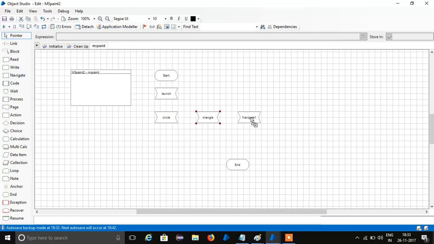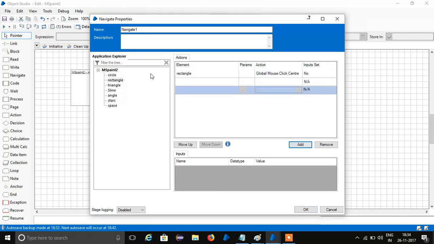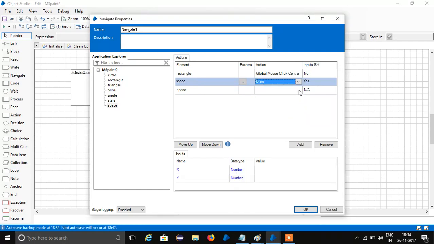Let's drag the negative stage here. Select a rectangle. Drag here. Mouse click center. Add two more. I'll drag this. Let's drag the space to here. Just select drag here. Here I get the coordinates 669 and 248.